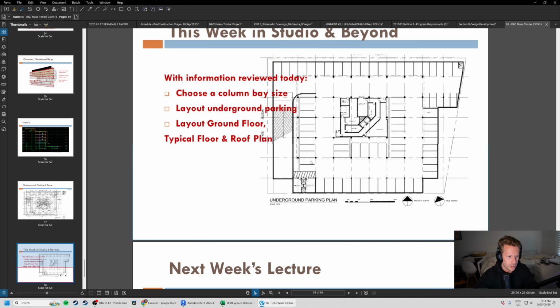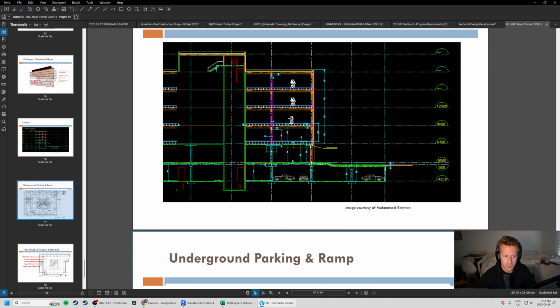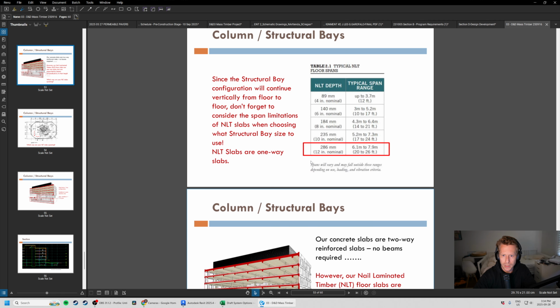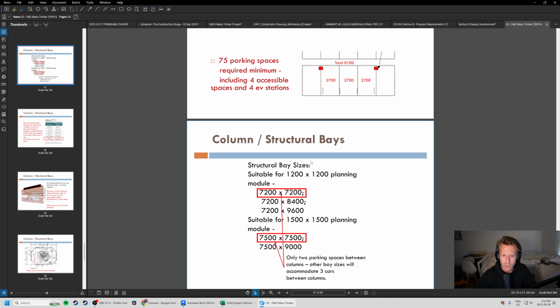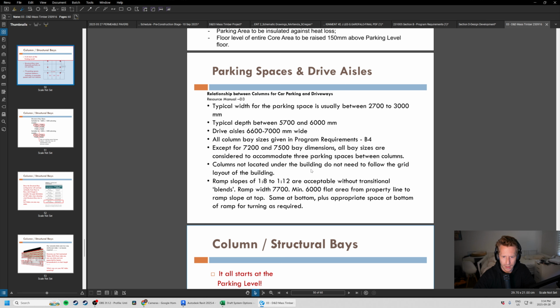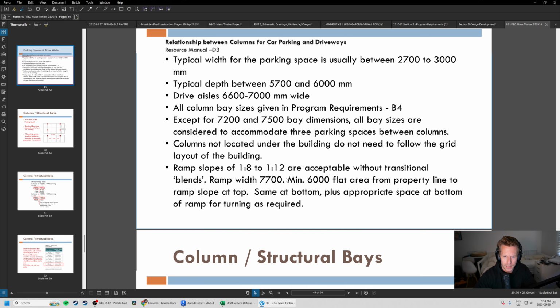Where is my ramp? Apologies, I thought that that's where it was going to be. Ramp. Potentially it is in. Aha! My mistake. Here we go.